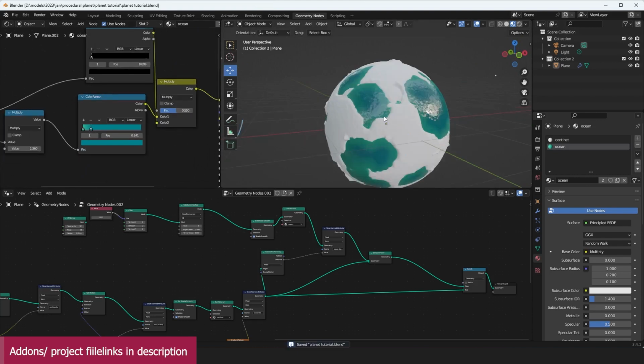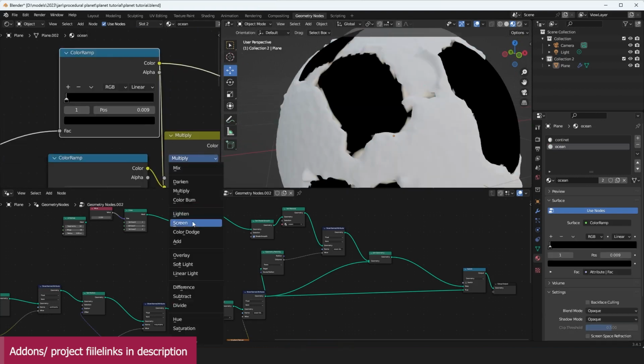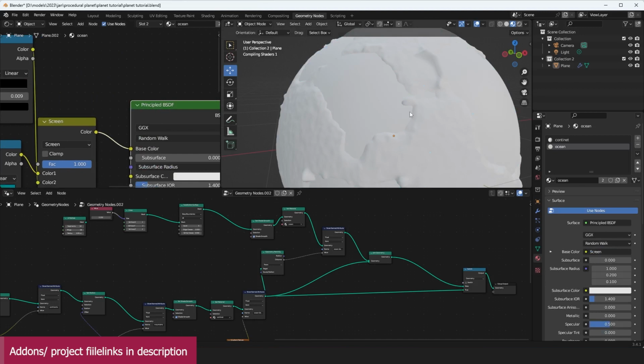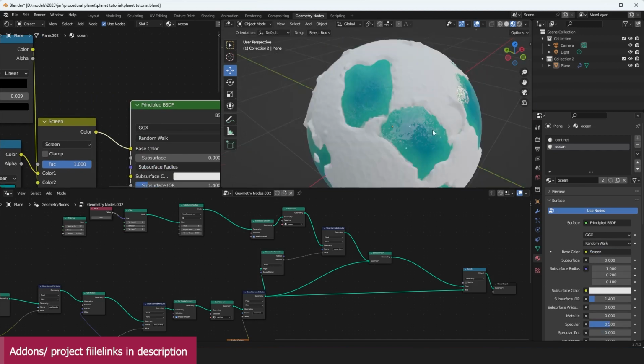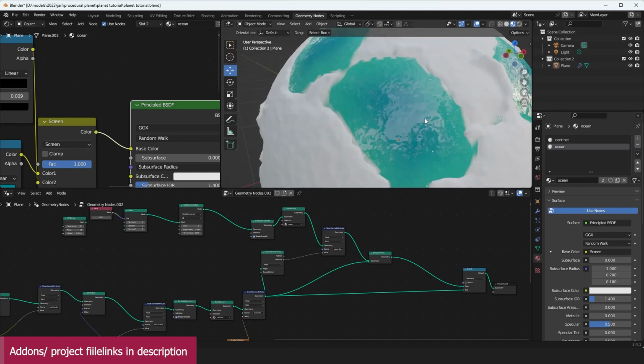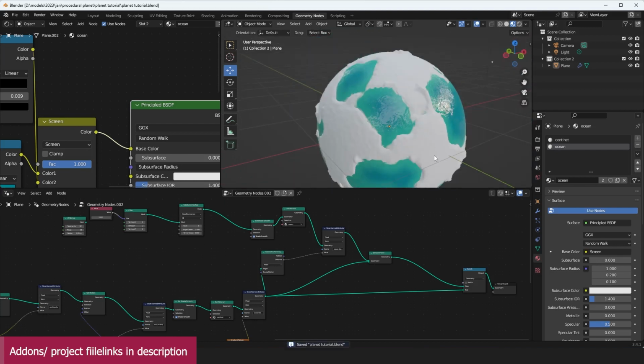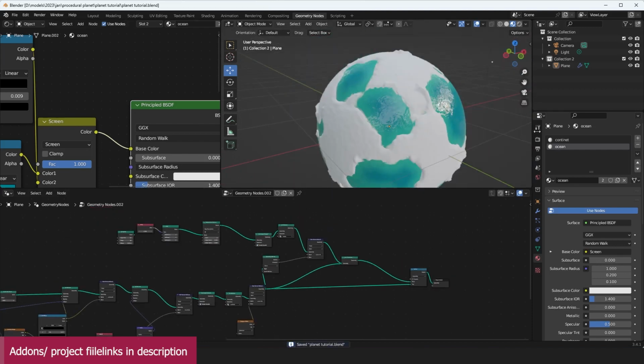Now let's go to the, this is supposed to be screen, not multiply. So we can have some waves on the water. Okay, now let's go to the continent.